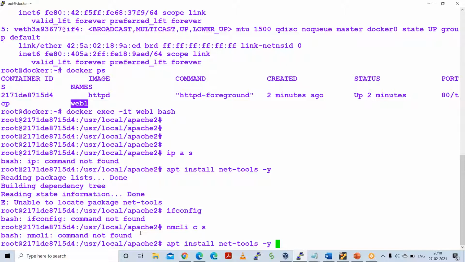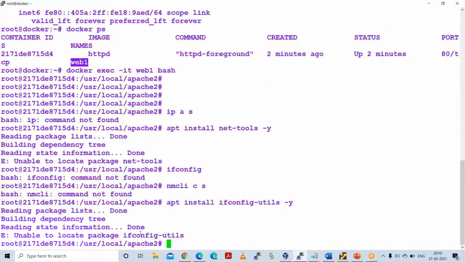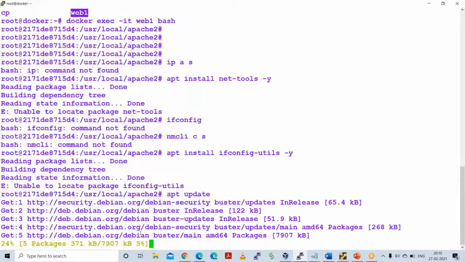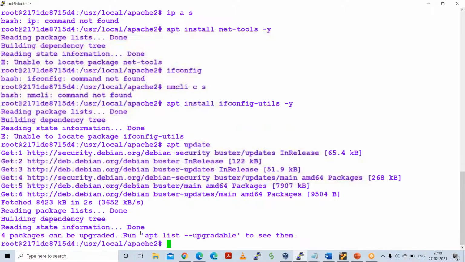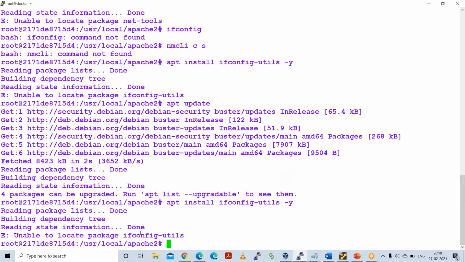ifconfig-utils. Yeah, that is apt update. This is the same thing in the container also, guys, right? Apt update, and then I need to install this one. Yeah, it is working fine. Oh, it is saying it is not available. ifconfig-utils not available, it is showing.